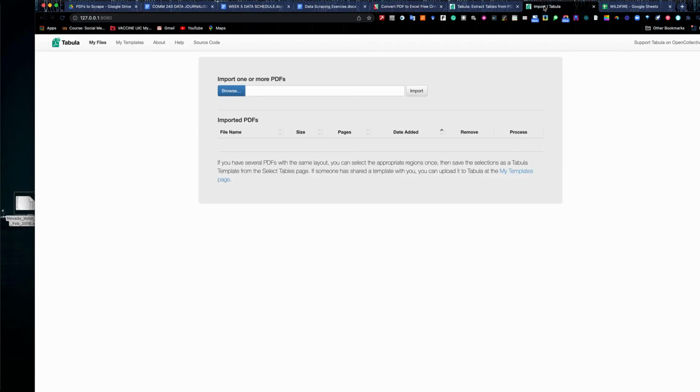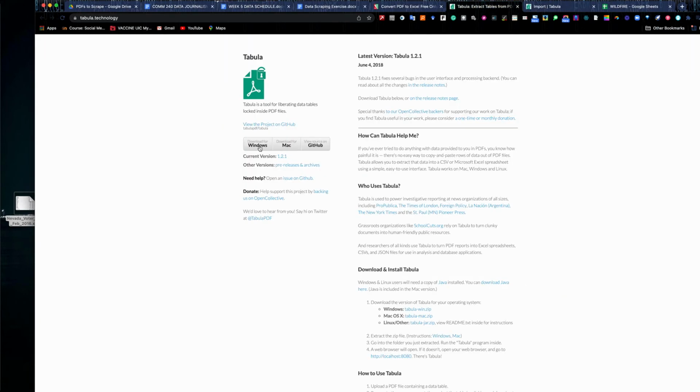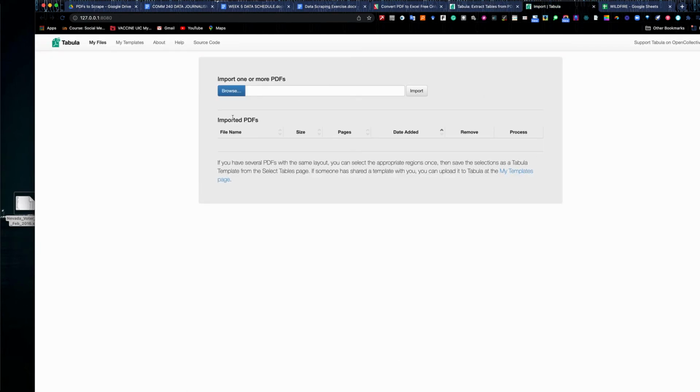Importing tables in Tabula. Remember I showed you how to download tabula.technology. You open it up in your applications folder. It opens into your browser. This will also scrape PDFs. A lot of investigative reporters prefer Tabula because you're scraping off your desktop, not off the live web.